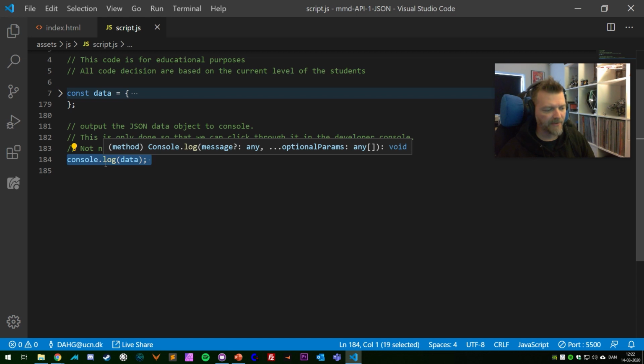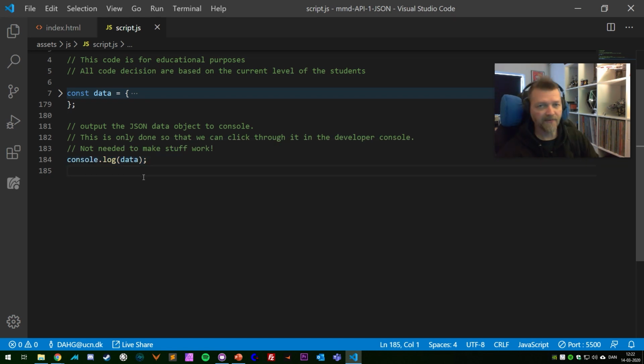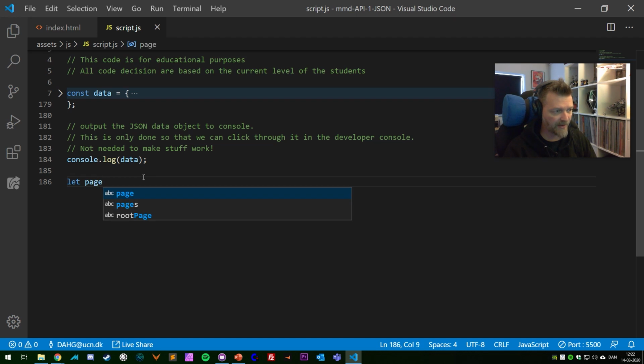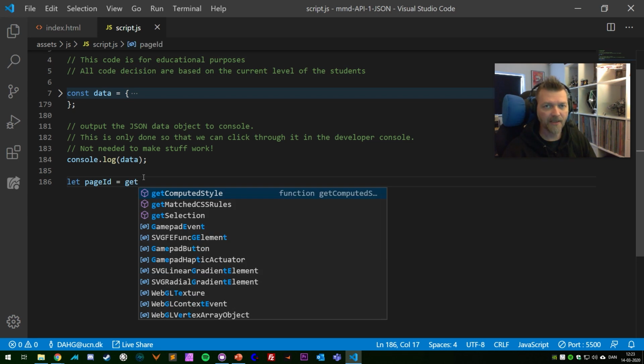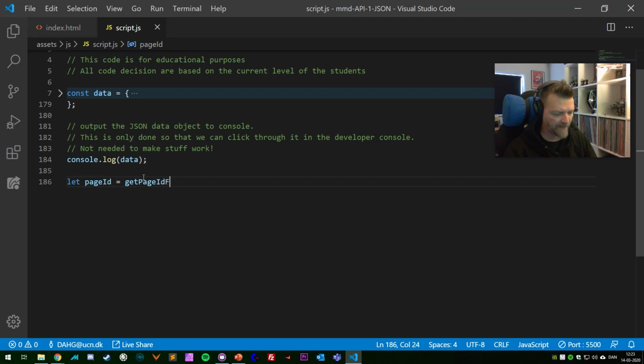The first thing we need to do is figure out which page ID we have to show. So which page we have to show, and we do this by grabbing the page ID from the URL and putting it into a variable that we then use to render the page with. But first of all, we need to create a variable. So let's set let pageId be equal to, and then I am calling on a function that hasn't been created yet, but we will in a few seconds. getPageIdFromUrl.